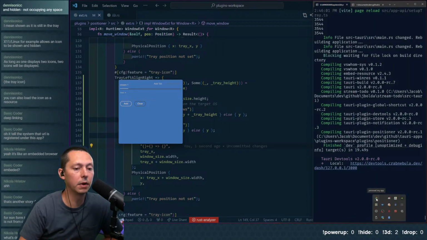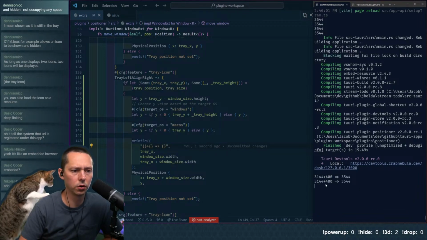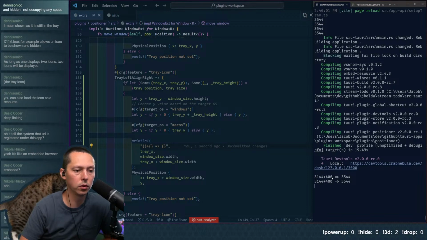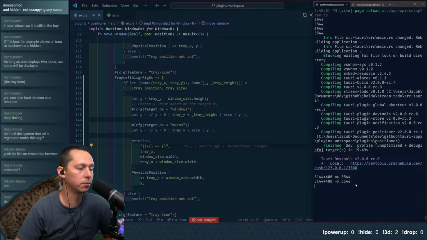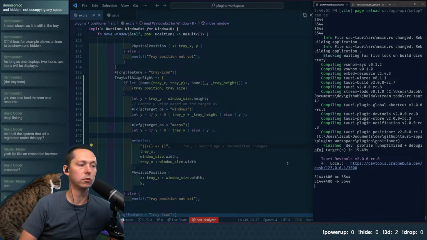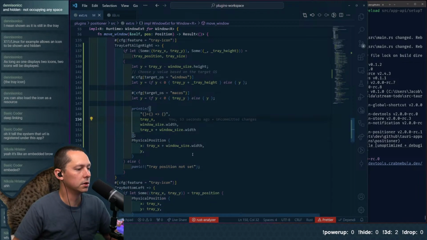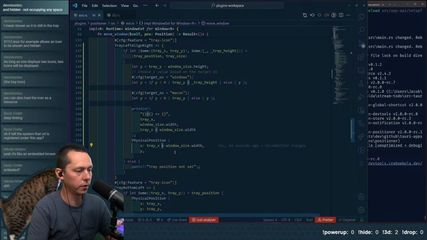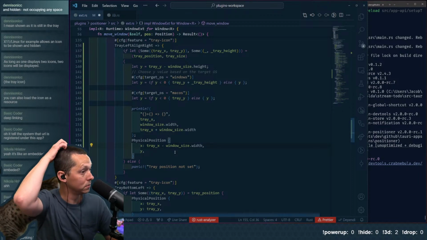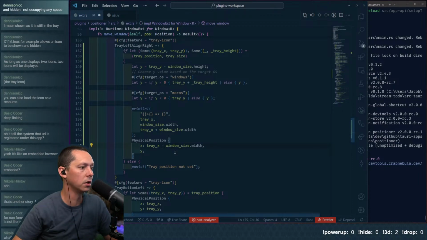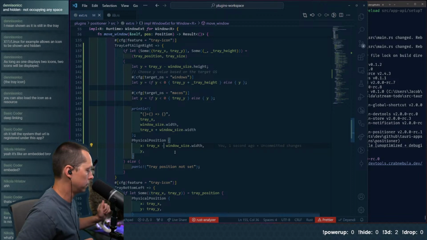We might actually need to be minusing. That's probably the bit that I'm missing. Well, I think you just click it now. So 3144 plus 400. So it's actually probably moving off of the window. Oh, this one doesn't show up very often. I think tray is always going to be on the right side. So that might be safe.